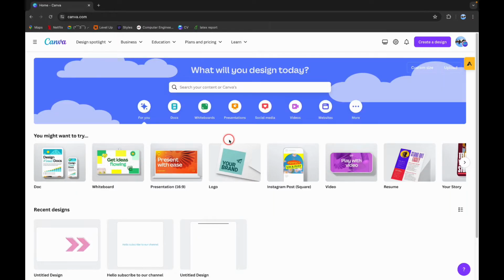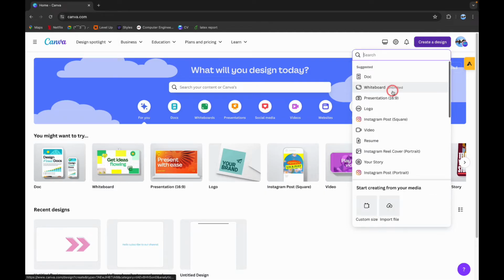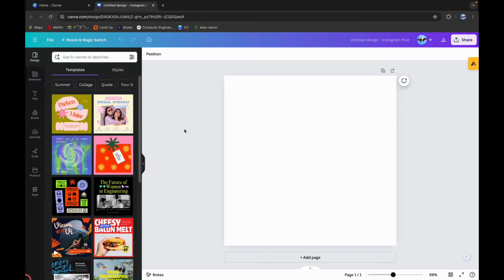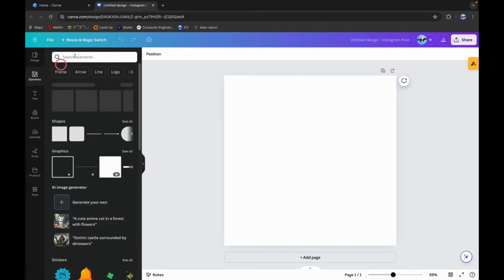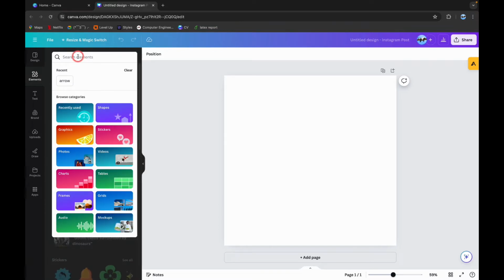website. Here on the top right corner, you can see create a design button, click on it and choose your required template. Now after that, simply click on the elements option which is on the left side, and on the search bar search for your required element.